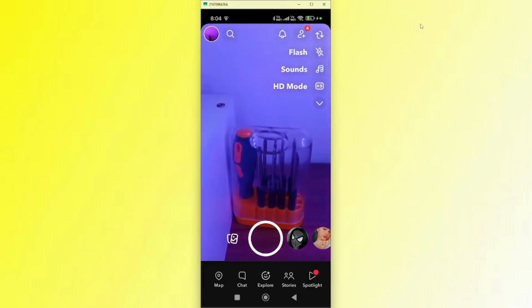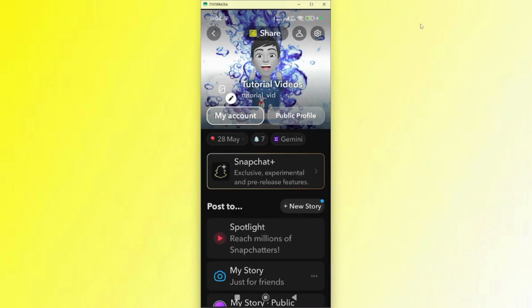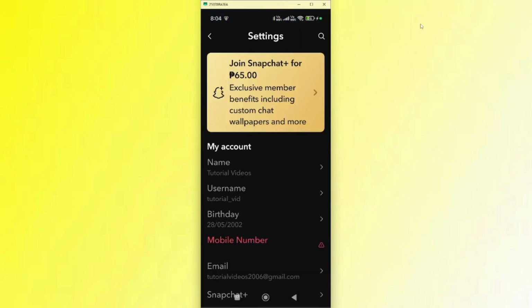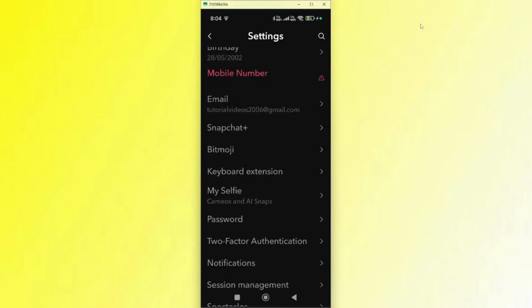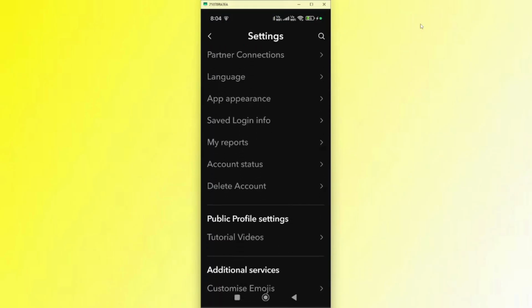Once the app is open, go to your profile. You can do this by tapping on your Bitmoji or the ghost icon in the top left corner of the screen. This will take you to your profile page where you can manage your account settings and view your Snap history. Next, tap on the gear settings icon located in the top right corner. This icon resembles a small gear and will direct you to the settings menu.